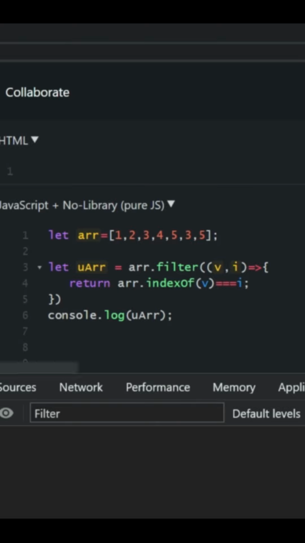Let's run the code. As you can see, we have all the unique values returned. So the return statement in the filter method will return the value which matches the condition, that is, when it returns true. If I just put an exclamation here, then it will display only the duplicate values of the array, like 3 and 5. So this is the explanation for getting the unique value array.